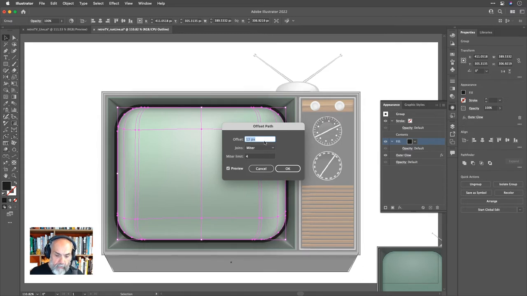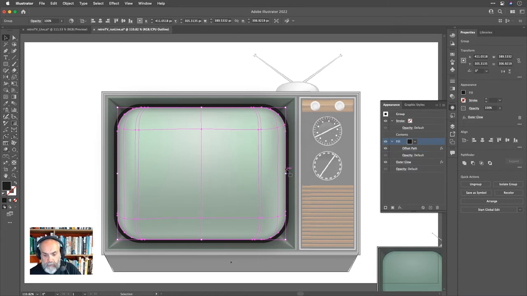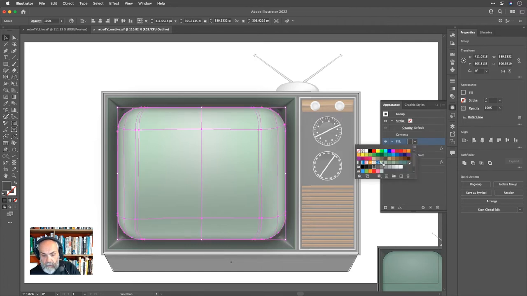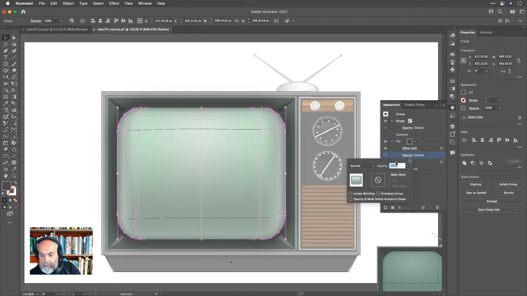Cool. So we'll do that to 14 pixels. We could have also added another outer glow, but just so you can see that I've got that on there, I'm going to choose a dark gray. Okay, then I'm going to change the opacity of that. We'll go to multiply for that one, and we'll bring the opacity down and down and down. And you can see now how that's working in there.